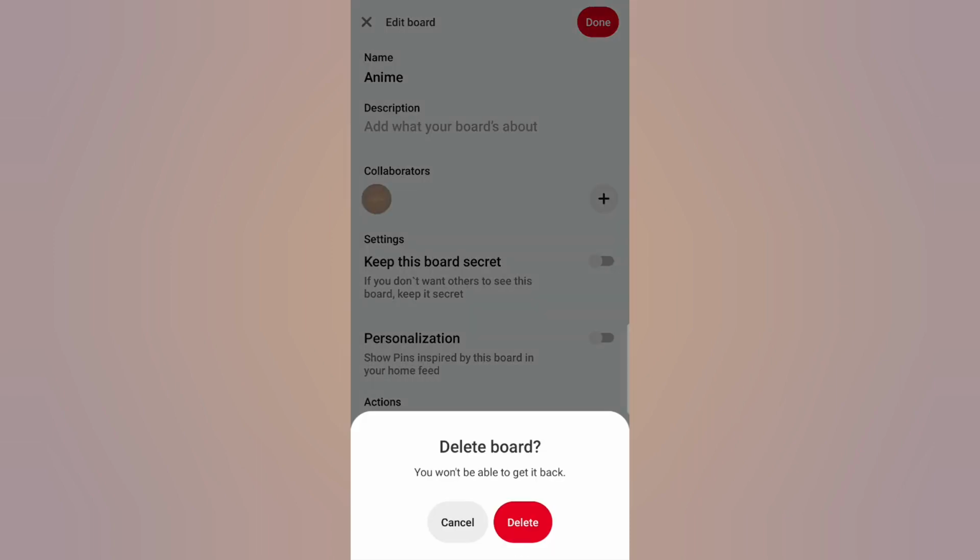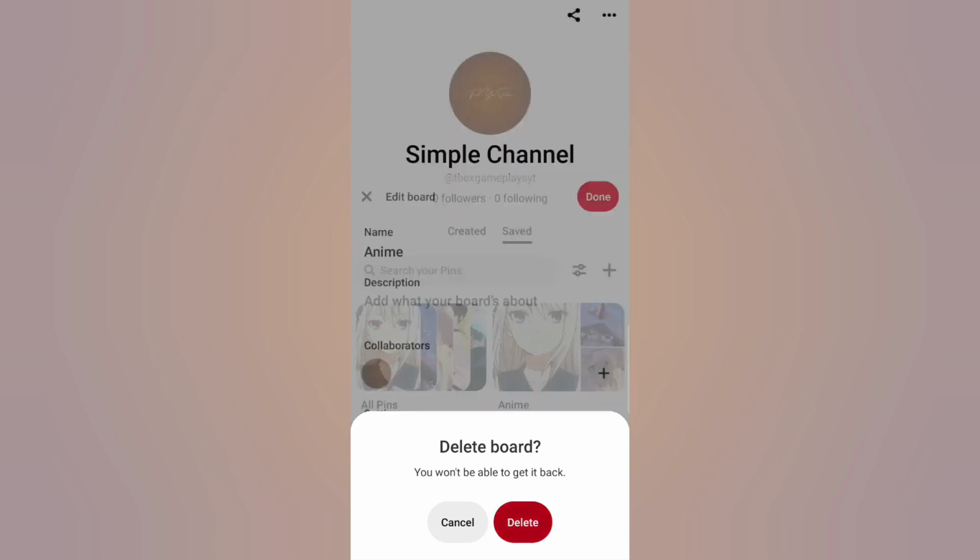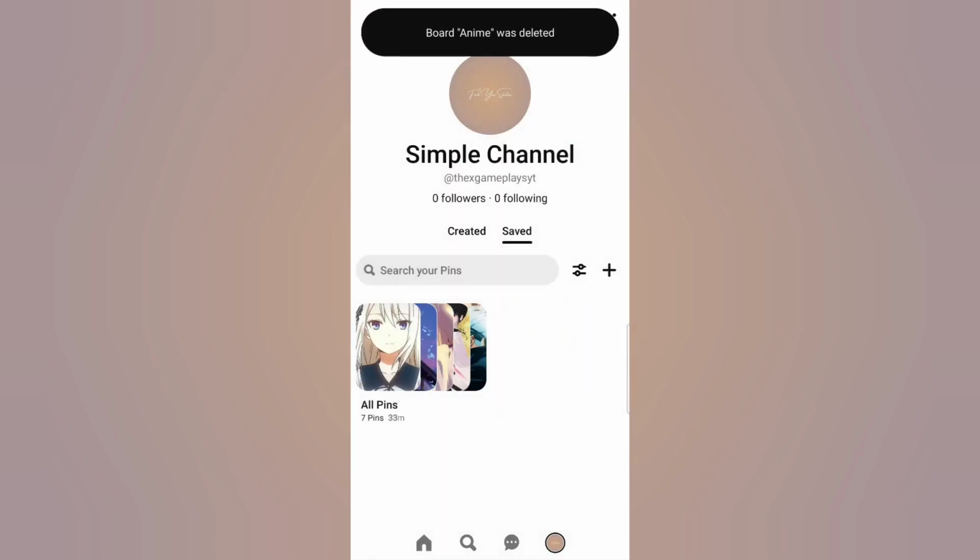Just click on it, and this pop-up window at the bottom is like a confirmation box which asks you, are you sure you want to delete the board? And it tells you that you won't be able to get it back. So all you have to do is click delete in red, and as you can see the board anime was deleted.